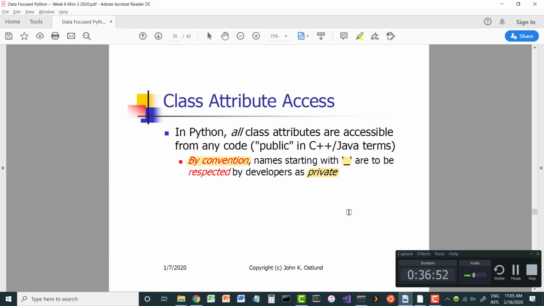The conventional Python convention is to put an underscore at the beginning of the name of each data attribute that you want to not have directly accessed. This is not enforced by the system in any way. It's a mark that you want these data attributes to be respected and treated as though they were private.